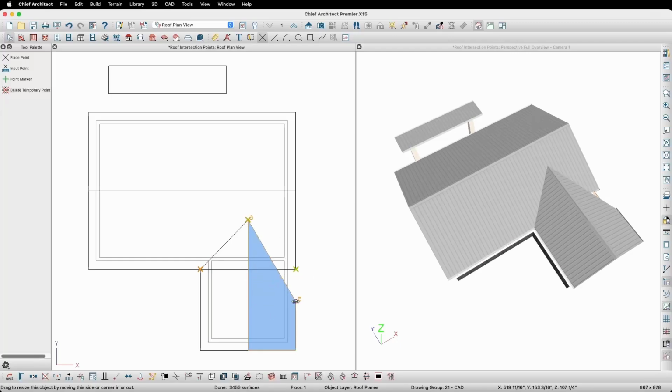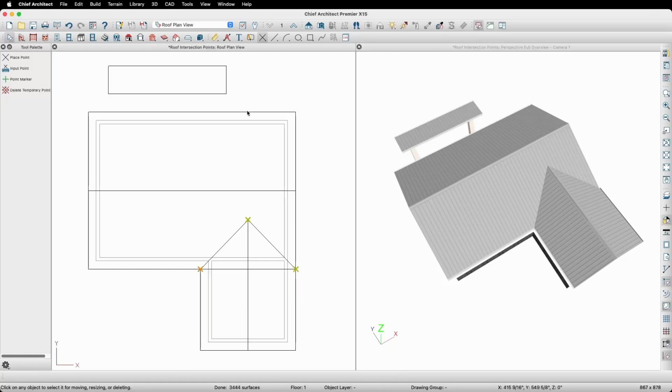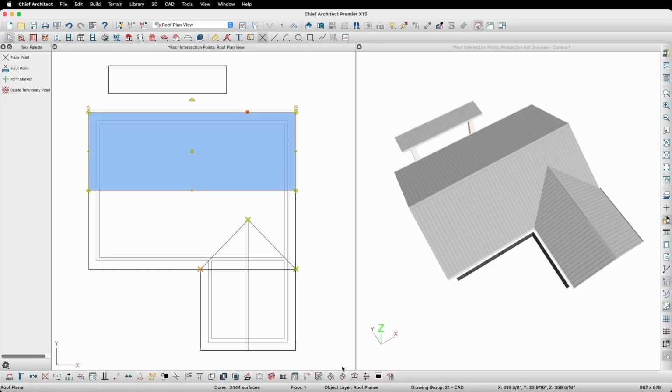In the back of the house, I want to go ahead and join this shed roof over my back patio to my existing roof. Just like before, I'll select the roof plane we're tying into and then click the Create Roof Intersection Points Edit button.